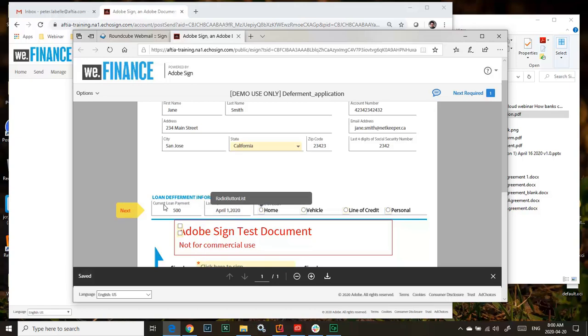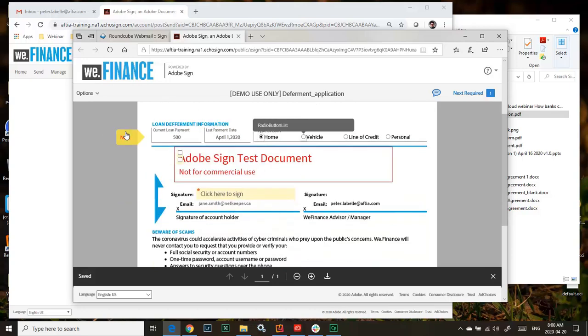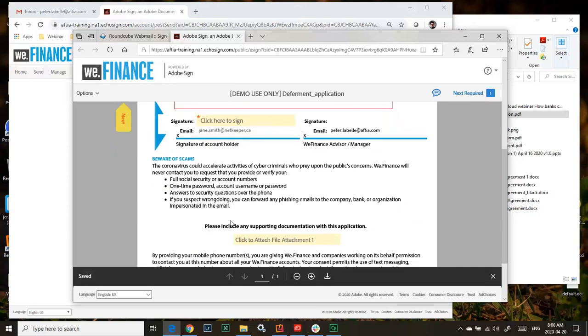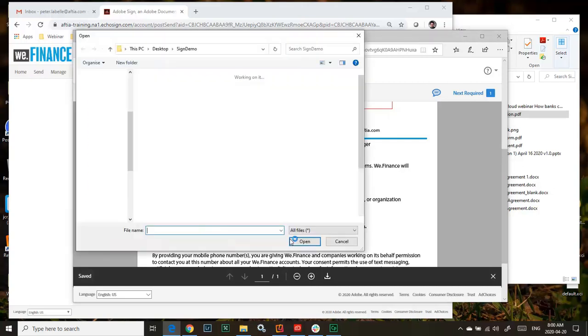Let's put a date in there. This is a home loan. And then lastly, what I'm going to do is, you'll see that it says click here to sign. Also, we added a file attachment down at the bottom. So let's do that first. I'll click on file attachment.